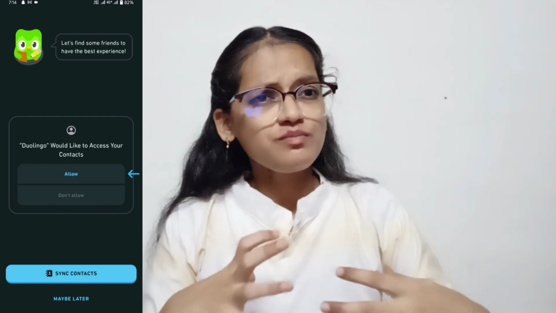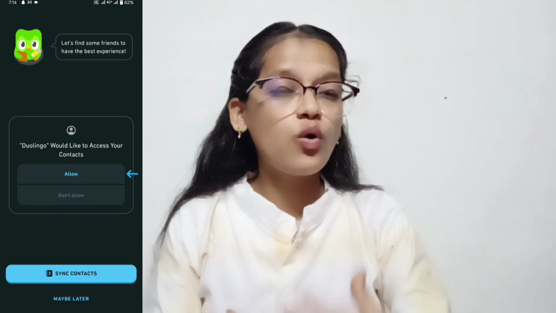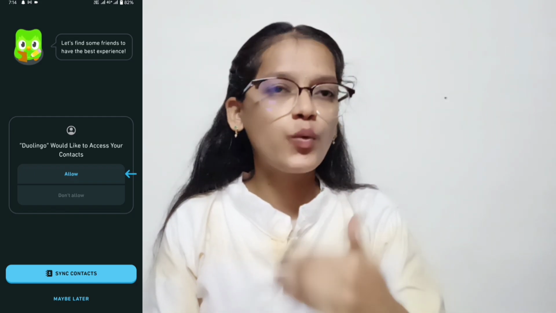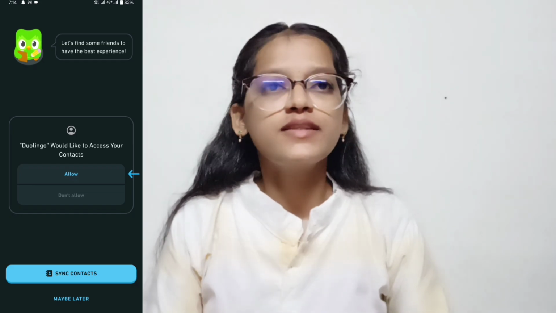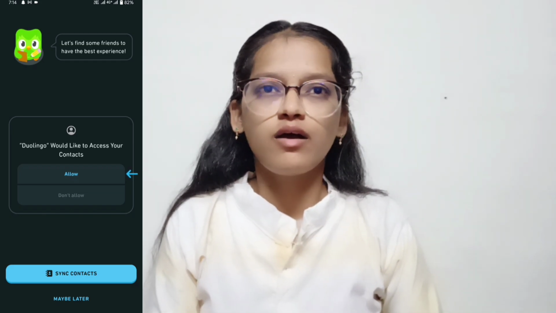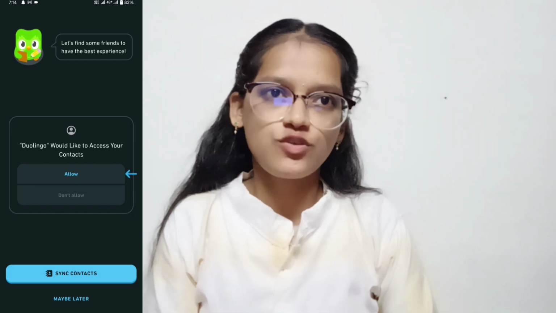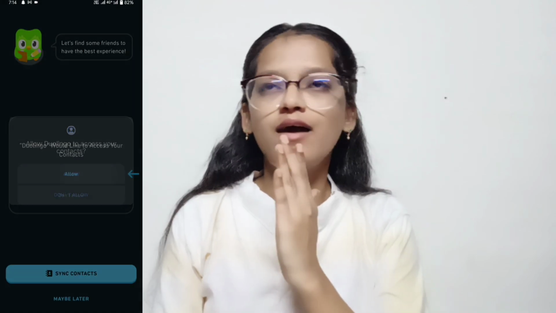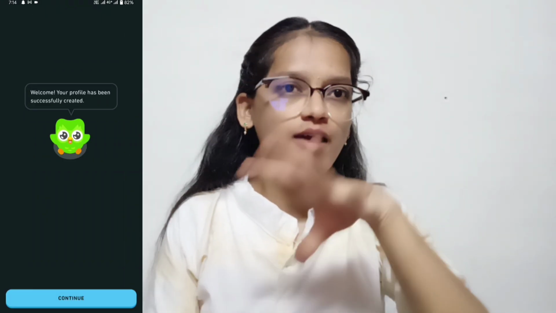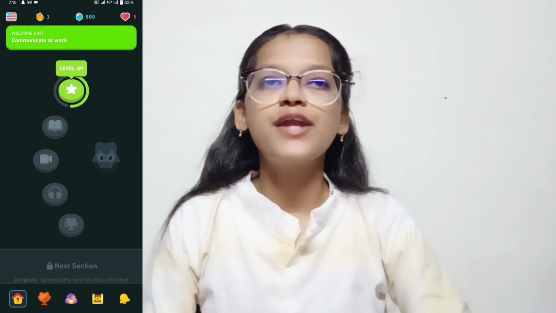Okay, so when you are enrolling and when you are installing this application, when you are allowing the notifications as well, then it will remind you daily to practice your English. So that is also a good option in this particular application. Okay, so go and install this application in Play Store and use it and practice your English daily.